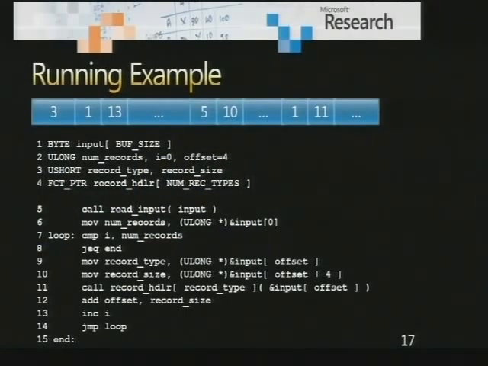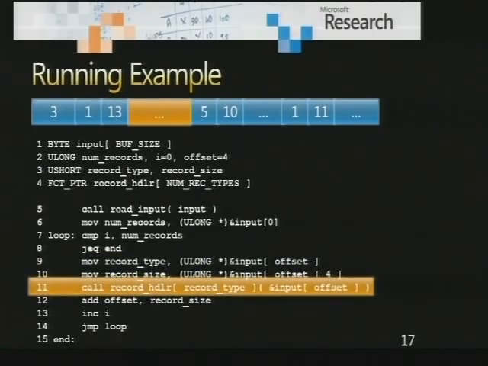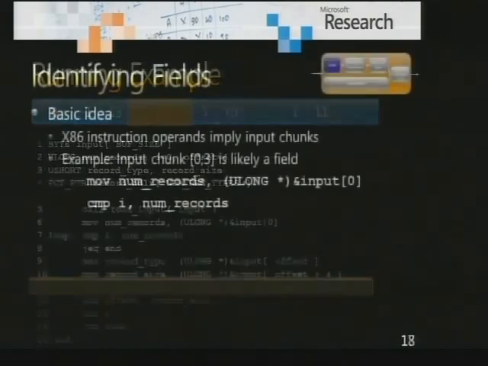In my presentation, I will use this simple running example. This running example is a toy program that parses input. The first field of the input specifies the number of records in the input. Following that, each record starts with two fields. The first one specifies the type of the record, and the second one specifies the size of the record. Then in the parsing program, we have a loop. We read in each record, then we use a record handler to handle them. This will be my running example.